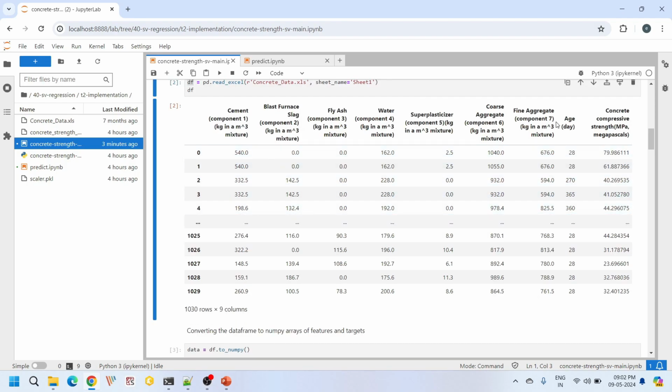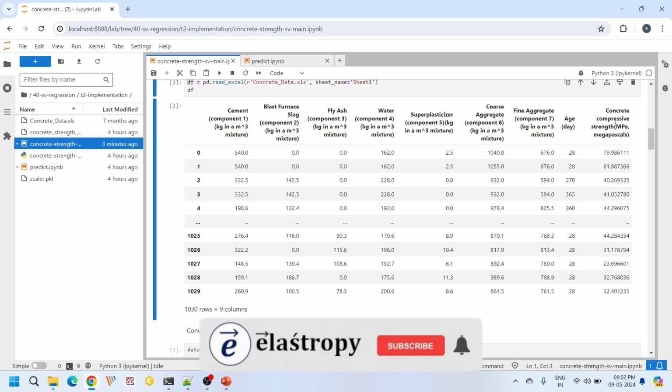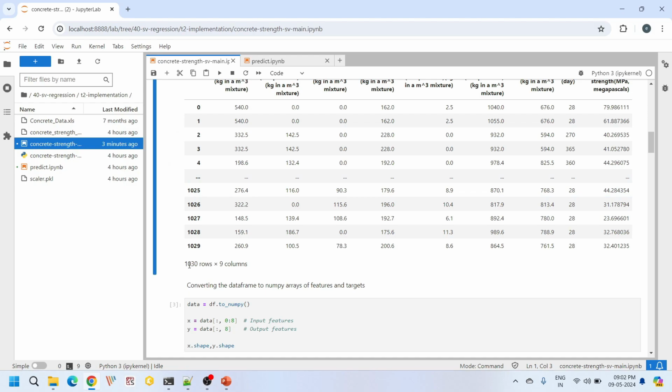So overall, if you look at our data, this is how our data looks. It has 8 input features and 1 output feature. The 8 input features are cement quantity, blast furnace slag, fly ash, water, superplasticizer, coarse aggregate, fine aggregate, and age. And the only one target quantity is the concrete compressive strength. Overall, we have 1030 samples in our data set, of which these columns represent the total number of features, both input and target features.